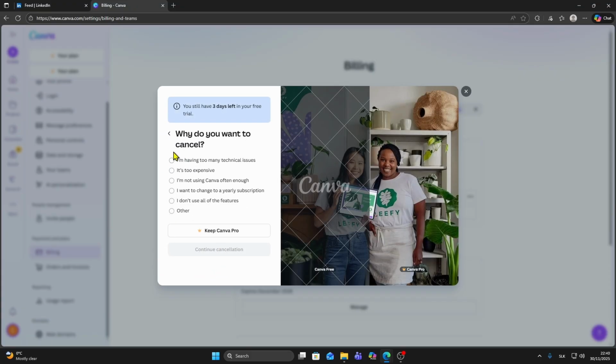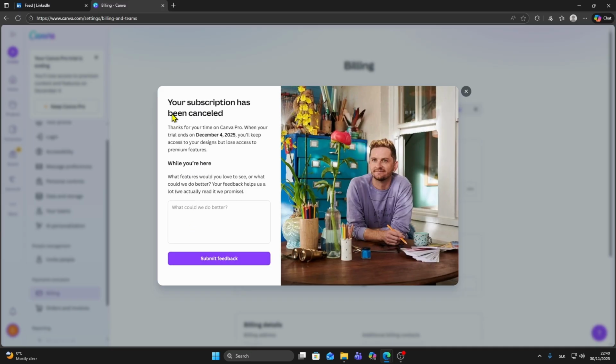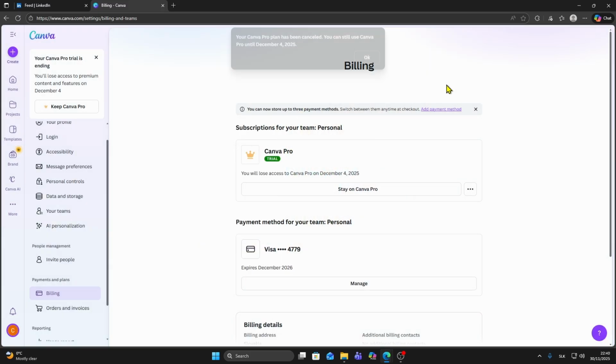Then what you can do, you can choose reason why you are canceling. So let's say I am not using Canva often enough, and then continue cancellation. And your subscription has been cancelled. Then you have this date when your subscription ends. So this is how you can cancel your Canva subscription.